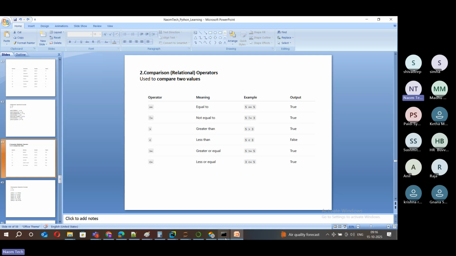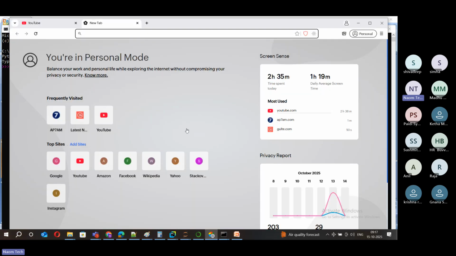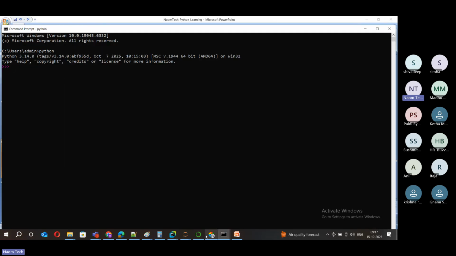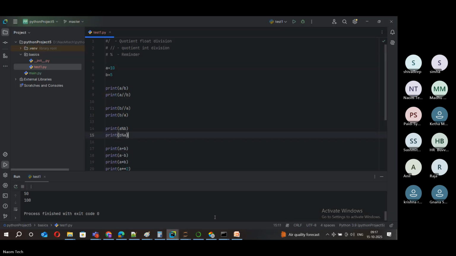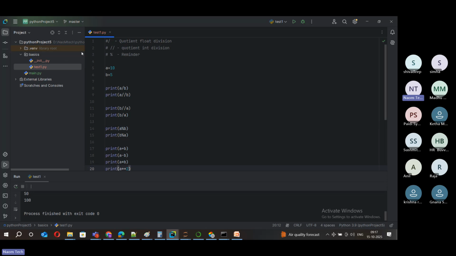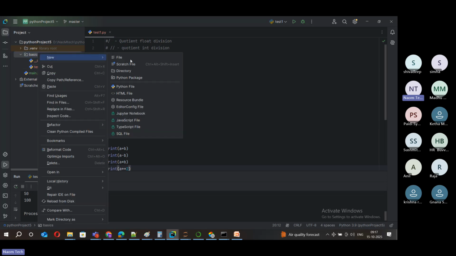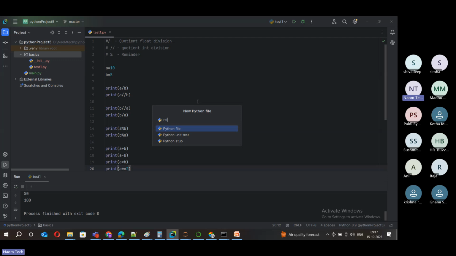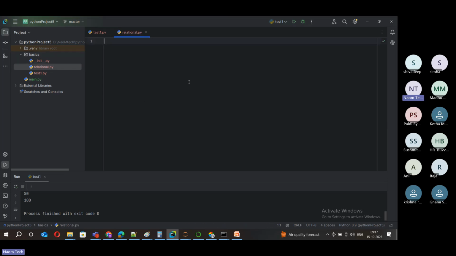You can quickly take this and test it now, either in the prompt or, where is that? Let me open PyCharm. So you can test all this here. If you want, you can take one more file for testing this. Right click, new, Python file. Name it relational dot py, just leave it like that. And just take two values, a equal to 10, b equal to 5. You can choose anything of your choice.